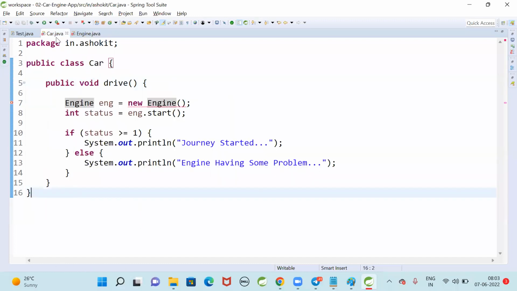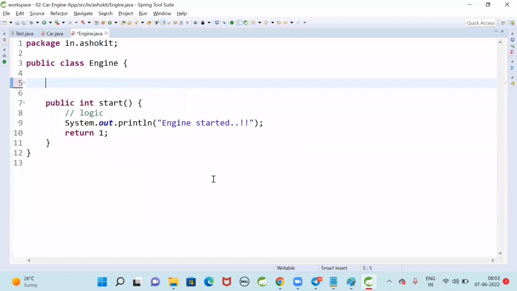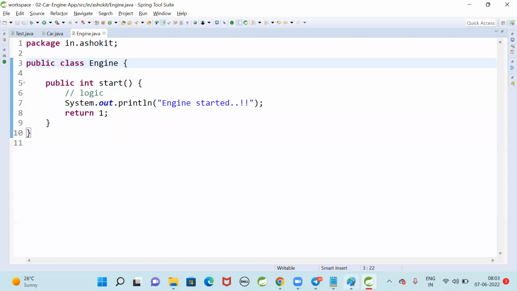That means car class and engine class are tightly coupled. Are car and engine classes tightly coupled or loosely coupled? Car class and engine class are tightly coupled. Okay, fine. I'm creating the object for the engine class in the car class.